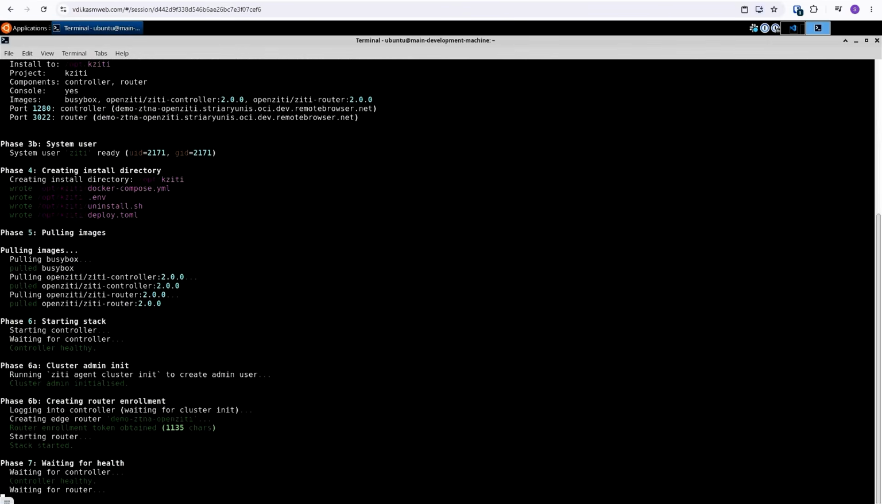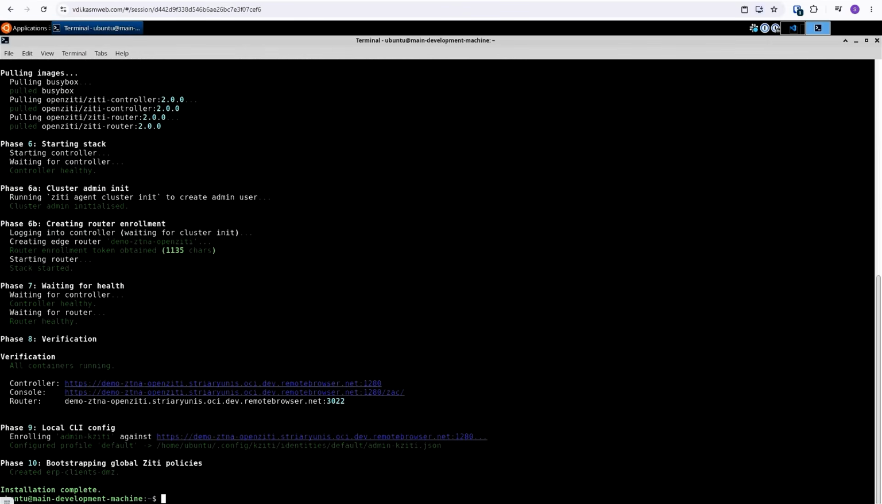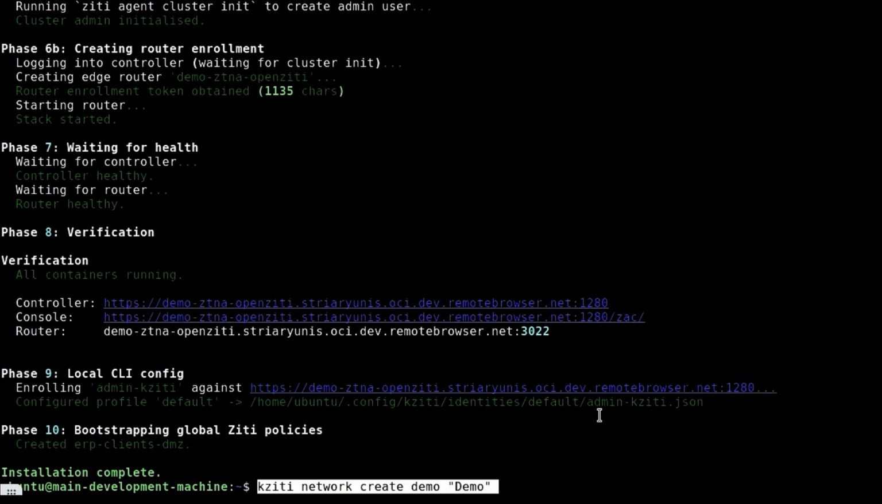an OpenZiti fabric. Now that we've provisioned the core components, we're going to create a private network and provision a private router onto that network so that it can host services. In KZD's model, a network is a unit of grouping for related services. Think of it as a named scope. All of the internal services for a specific team, environment, or facility that are available from the same network location. To do this, we're going to run KZD network create and create a network called demo.